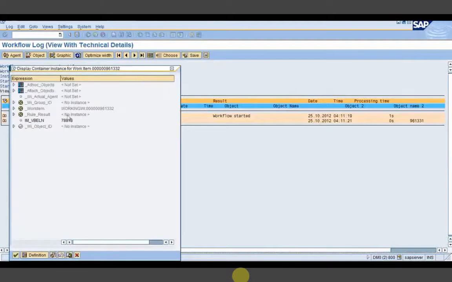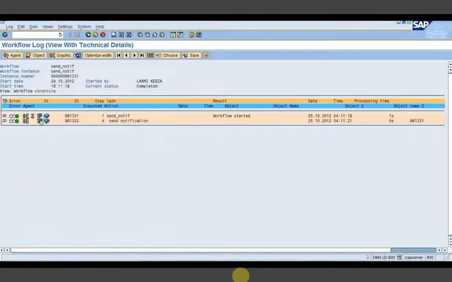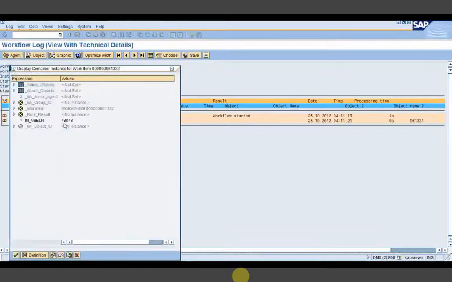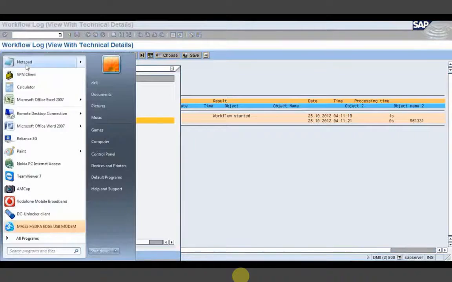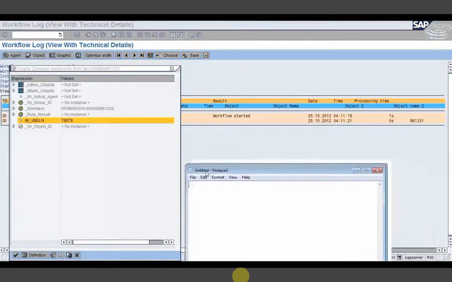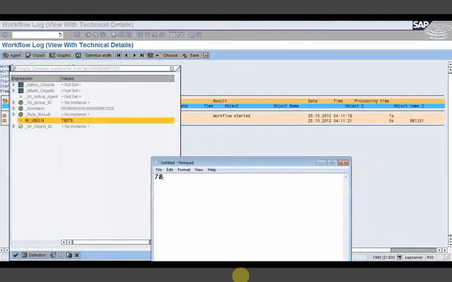You can see in the method in these container elements we have this WebLen number. Let me note down this WebLen number so that if tomorrow I show you, then I can show you this same mail in the inbox of the user. It's 7878.